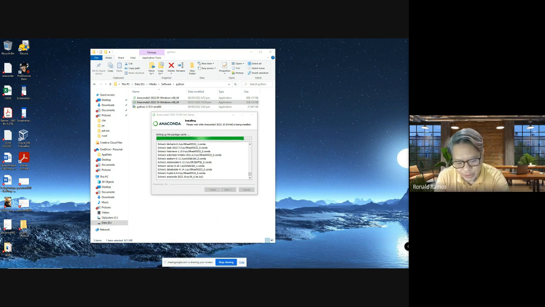Some of you might be wondering what's taking it so long. Not only does Anaconda come with Python, but it also comes with a bunch of data science packages or libraries automatically. So that's why this package is taking a long time. It is currently installing all of the relevant data science libraries.